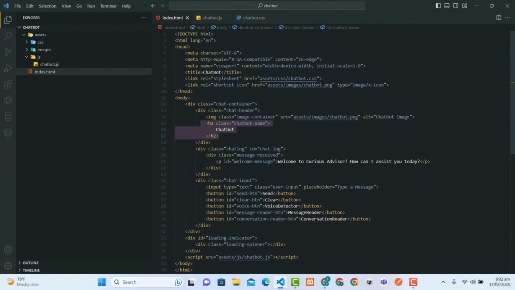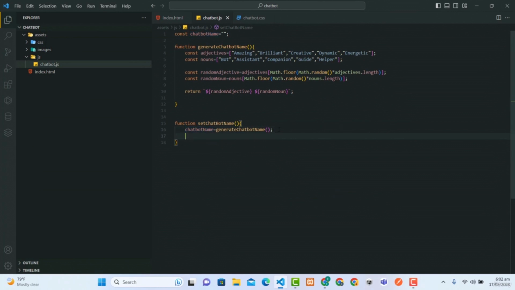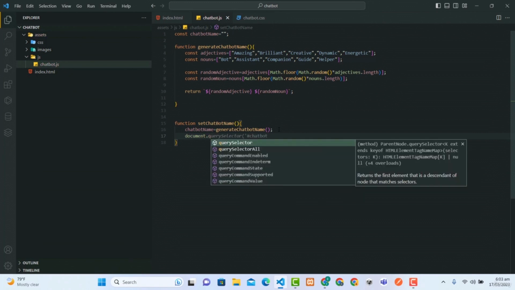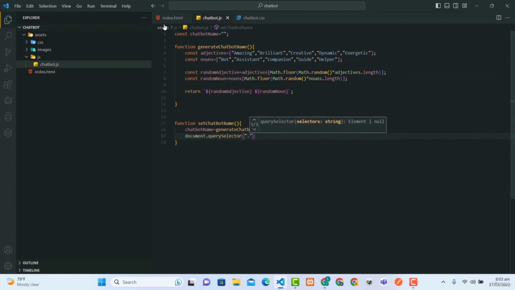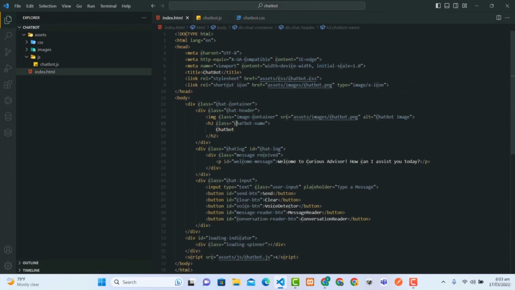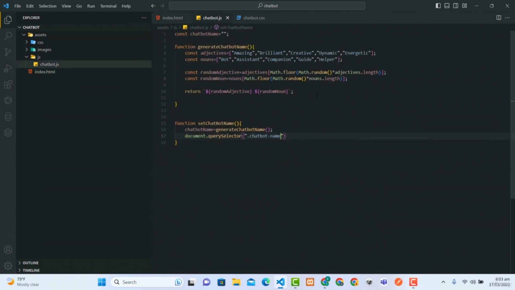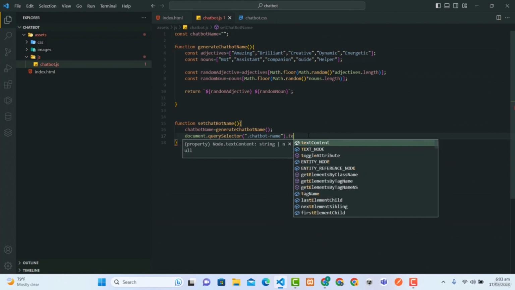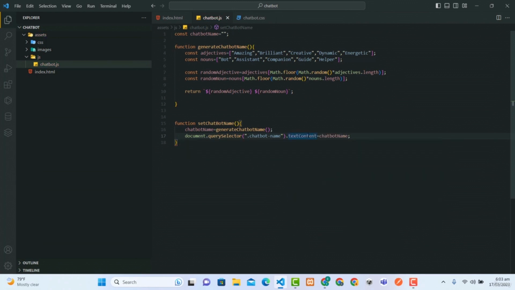In order for us to do that, we need to target the element. You can choose to target the element by the class name or target the element by the ID. So we are going to target it by the class name. So this one will be document.querySelector. Then this one will be a dot. The class name is chatbot-name. Copy this one from here, paste it here. Then it will be .textContent. The text content will be equal to the chatbot name, which we are having here.